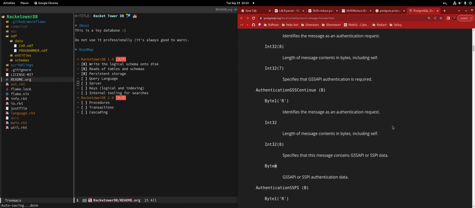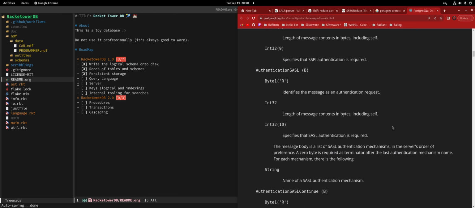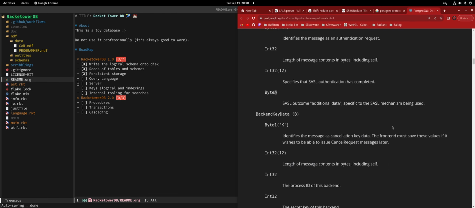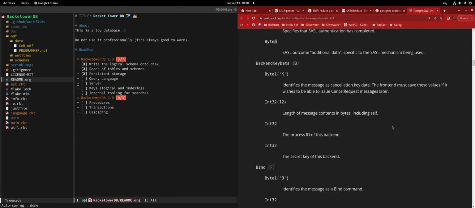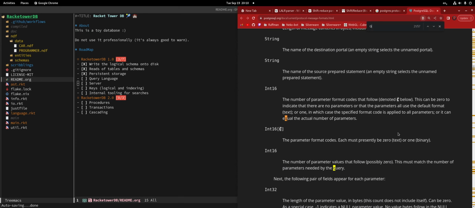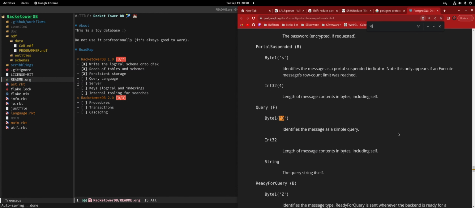Keep going. Not only that, search for query. I think it's the Z. No, it's Q. Type Q, that's to dispatch a query. Search for quotes, otherwise you're going to find it in all the code. So query, and then you pass Q, then an int64, then a string containing the query, and then it replies Z if it is ready to accept the query. So it's all like this. This is the Postgres implementation of their protocol.